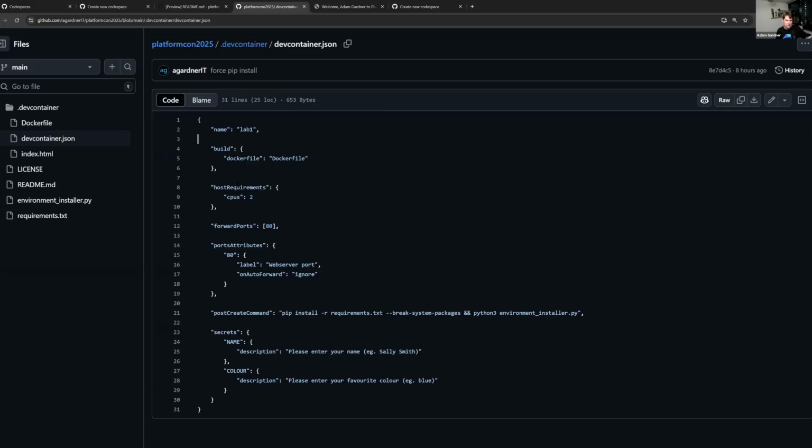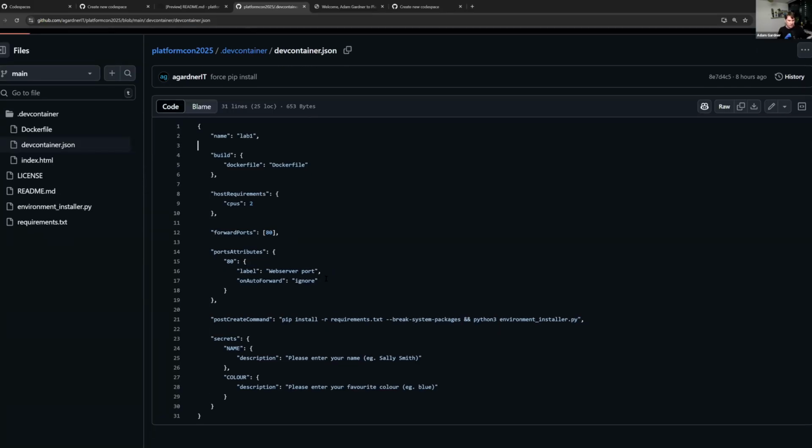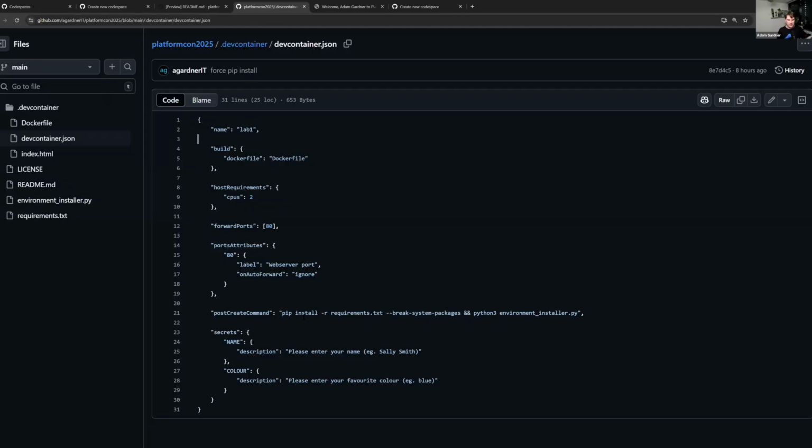We are telling the infrastructure provider, in our case GitHub, that we need 2 CPUs. When this world spins up, we should forward or open up port 80. And in GitHub's case, that creates some magic behind the scenes to create an ingress and create that magic URL that you saw. And we're going to label port 80 as the web server port. And then after the Docker file is built and we've attached the user to it, we run this post create command. And basically I decided to write mine in Python. You can write yours in whatever you like. This environment installer.py, which we'll get to in a moment.